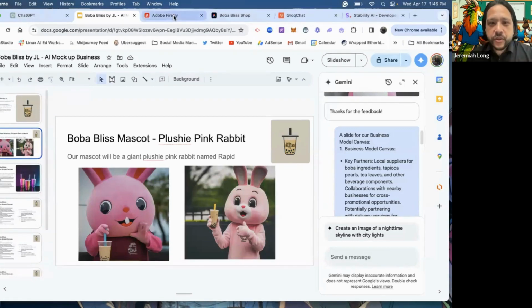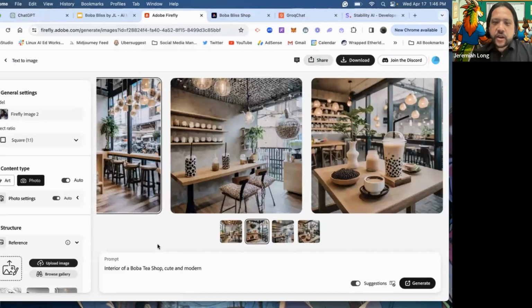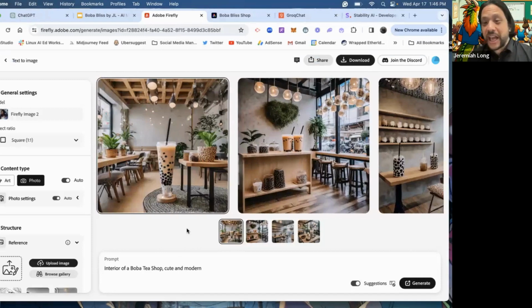So let's go over into Adobe Firefly and let's talk a little bit more about me visualizing what my shop will look like. For this one, I used a very simple prompt inside of Adobe Firefly: interior of a boba tea shop, cute and modern. We could get into much more detail if we want. We can also decide whether or not we like or dislike some of these images, but I got the initial images that I wanted for this demo, so I just stuck with the ones I have here. We can add some more stuff here, especially in the Q&A if you have any questions.